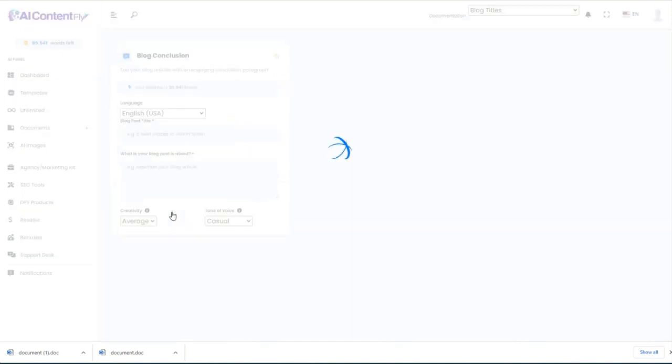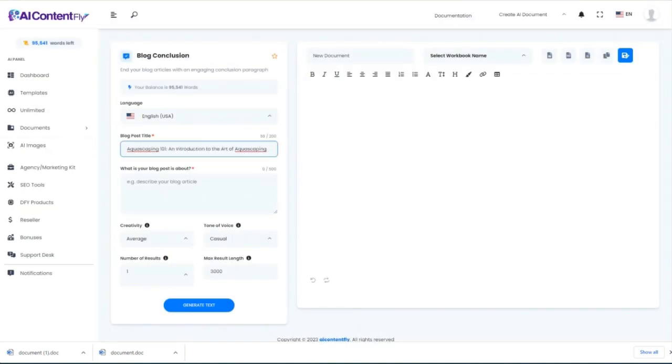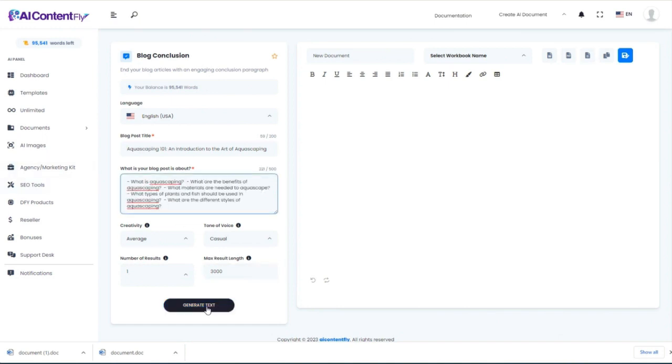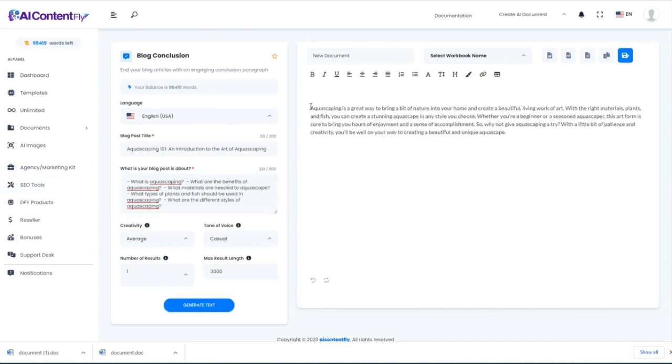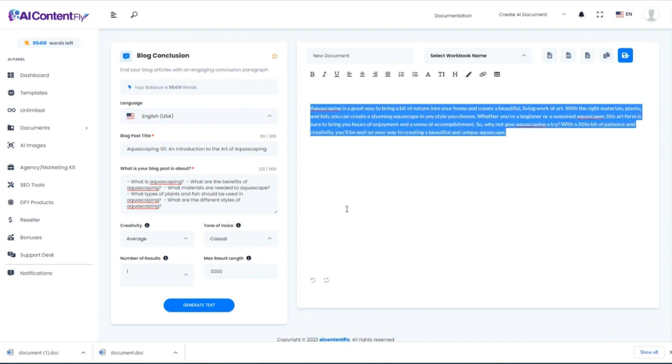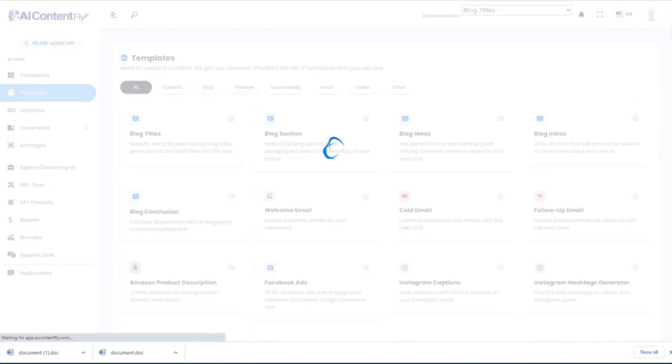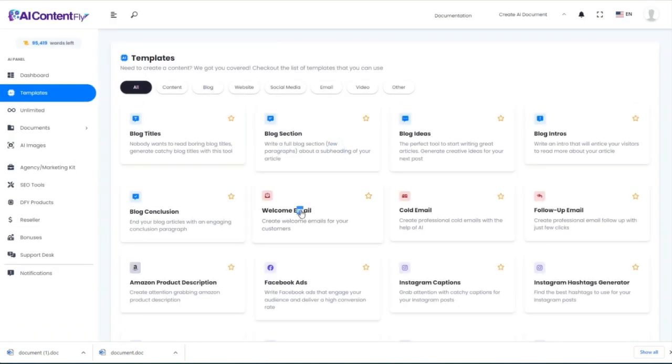Next, we'll look at creating a conclusion. And instead of reinventing the wheel, again, I'm going to paste in the exact same content that we've been using. And this time, instead of giving us an intro, it gives us a great summary conclusion for any blog post or article.